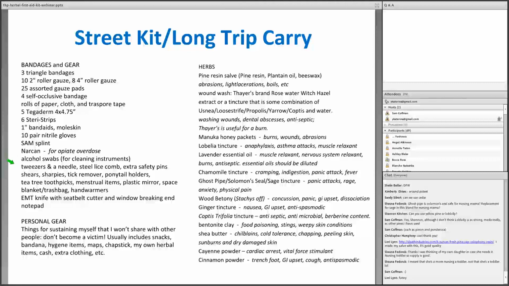A couple extra things you'll see here. I like to carry a lice comb, because if you're in an encampment, that is a thing that you might have to do. It's not super fun. Lots of extra safety pins, trauma shears, multiple Sharpies, a tick remover, because in this area that's a thing. We definitely have to pull ticks out of people. Ponytail holders. I like the tea tree oil toothpicks. They work great as a toothbrush in a pinch. And in a really tiny little container, you get a bajillion of them, so it's a lot of stuff for a very small package.